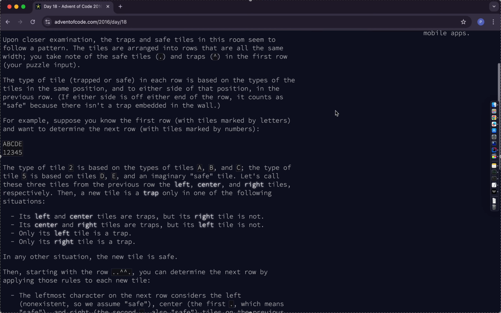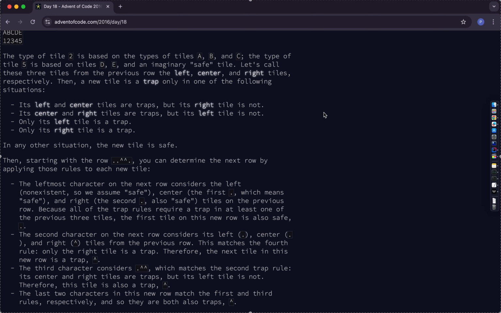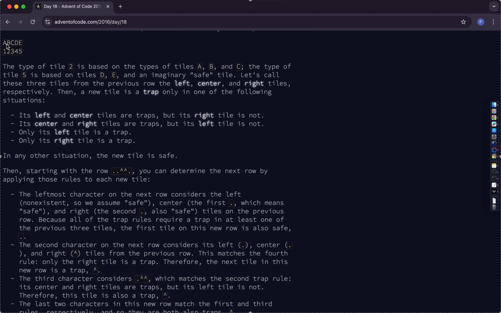For example, suppose you know the first row with tiles marked by letters, and you want to determine the next row with tiles marked by numbers: A, B, C, D, E, 1, 2, 3, 4, 5. The type of tile 2 is based on the types of tiles A, B, and C. The type of tile 5 is based on tiles D, E, and an imaginary safe tile. Let's call these three tiles from the previous row left, center, and right tiles, respectively. Then a new tile is a trap only in one of the following situations.